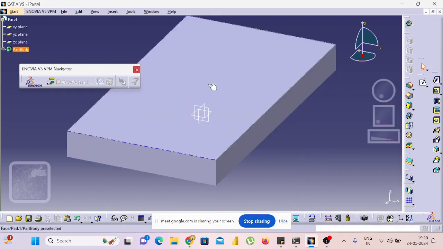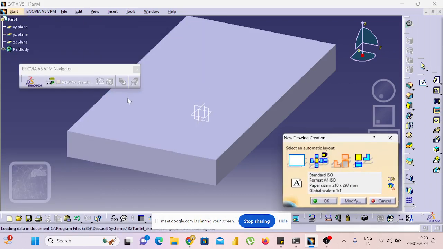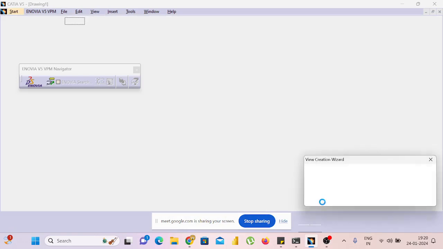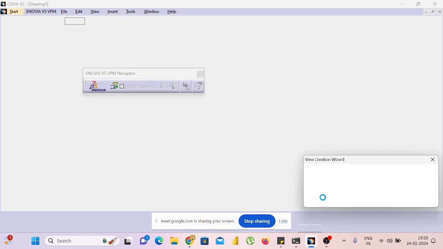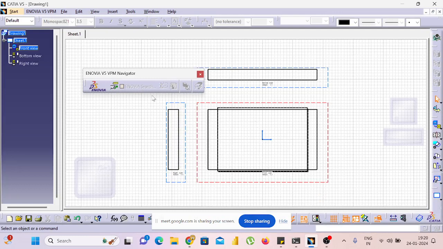On the top of this board we need to have the text, but for this we need to go to Start, Mechanical Design. Here the drafting option will be there. Click on drafting. Here we will select the new drawing creation like A4 size, ISO. These all will be there. Just click OK. Already I had drawn some figures.